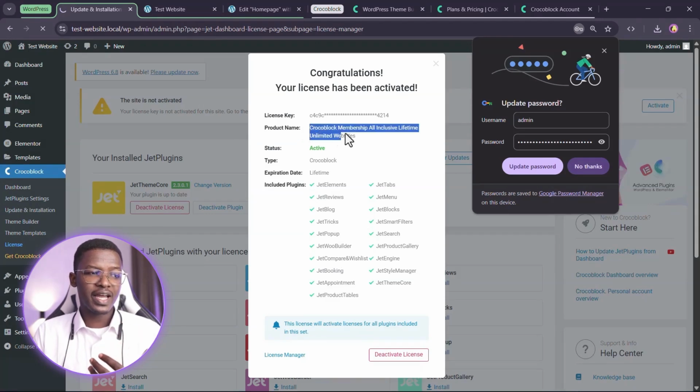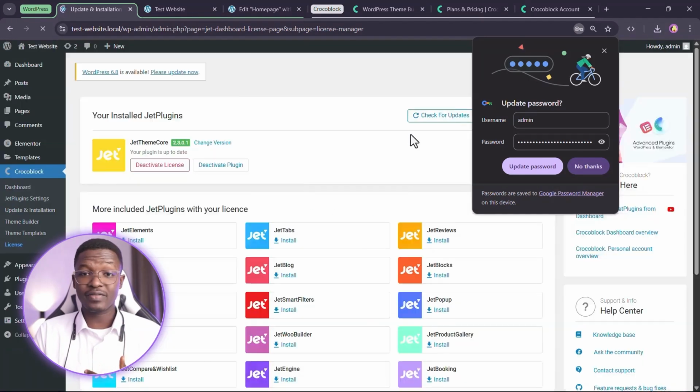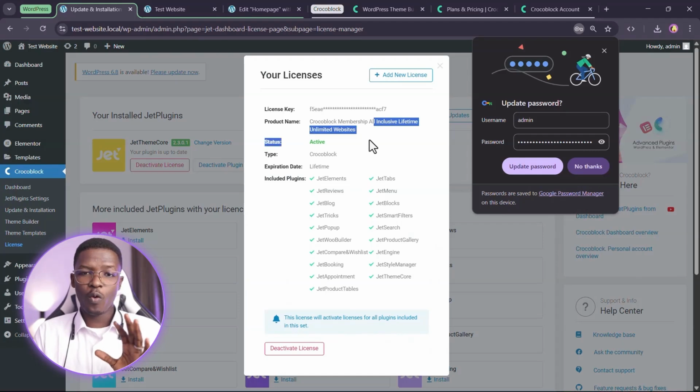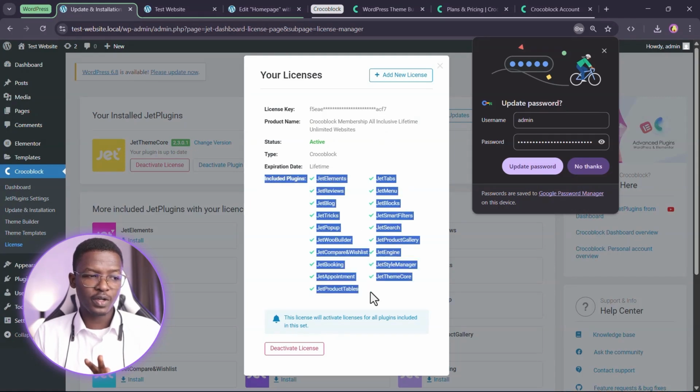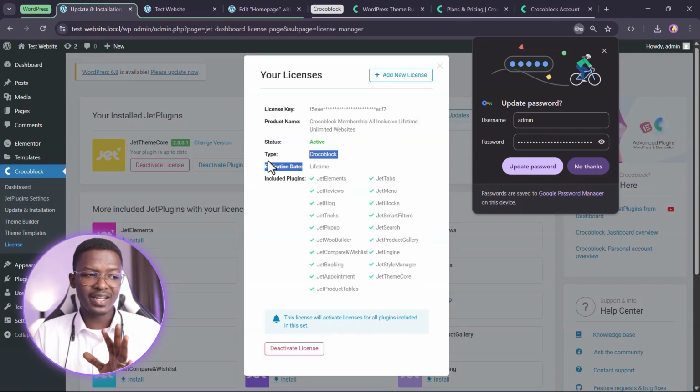You also see that I have a Crocoblock all-inclusive lifetime membership right there for all of my websites, whatever number of websites I intend to use this on. And it comes with all of these plugins included at a lifetime deal. This is very, very good.